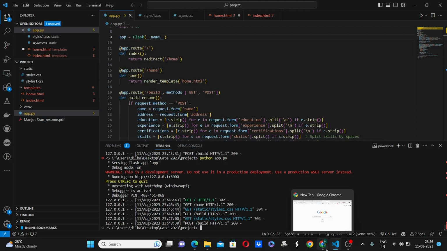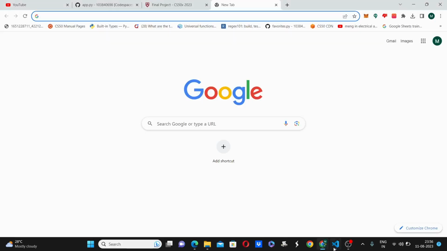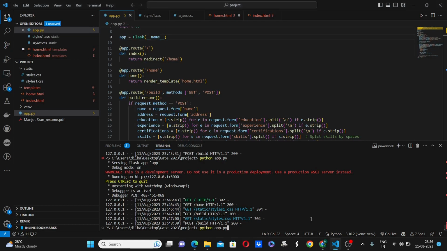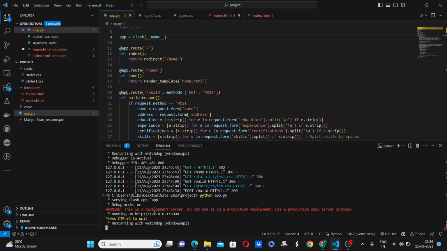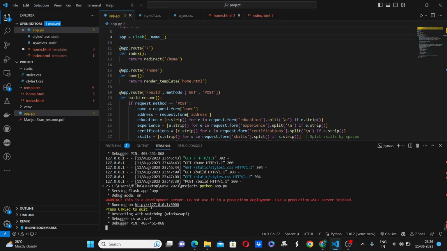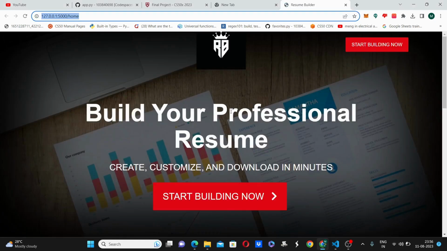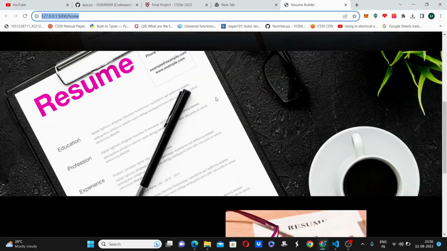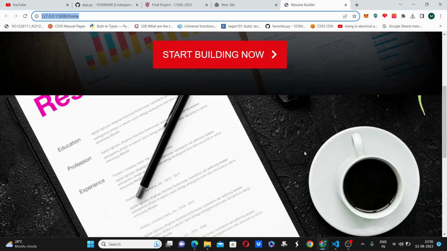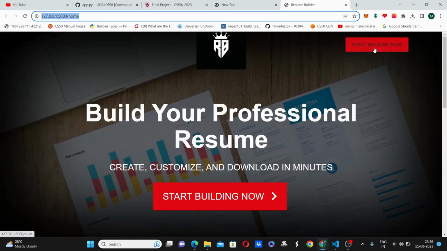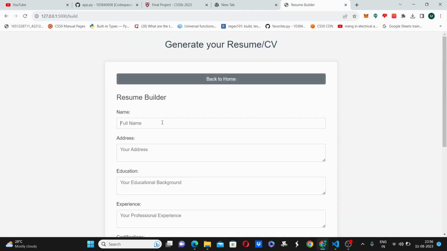Now let's see the front end of my project. Before that, let me restart the server and click on this link. This is the landing page of my project, of my website. I have used parallax effect here, so let's quickly see how we can generate our CV.